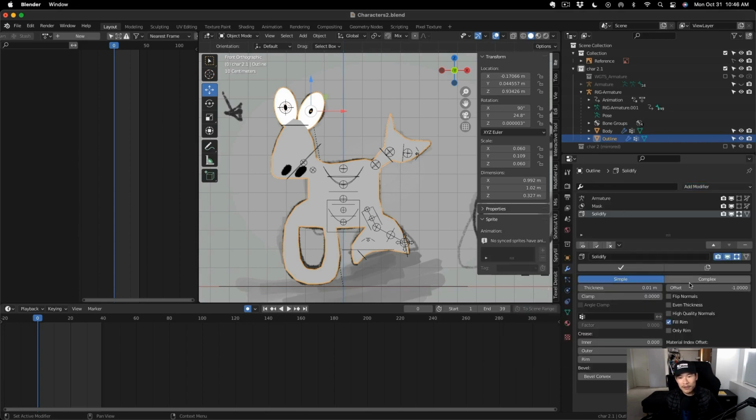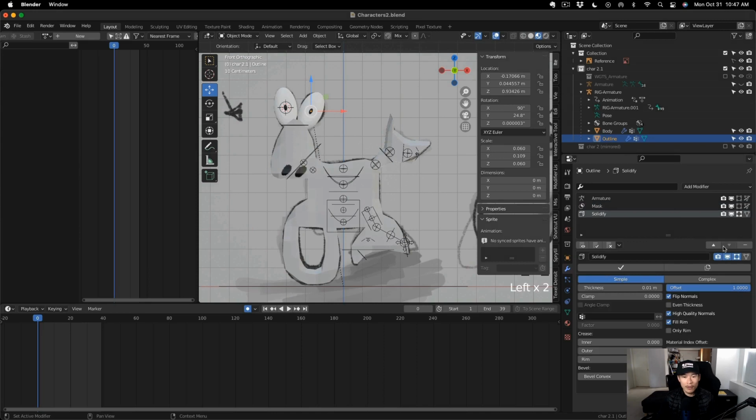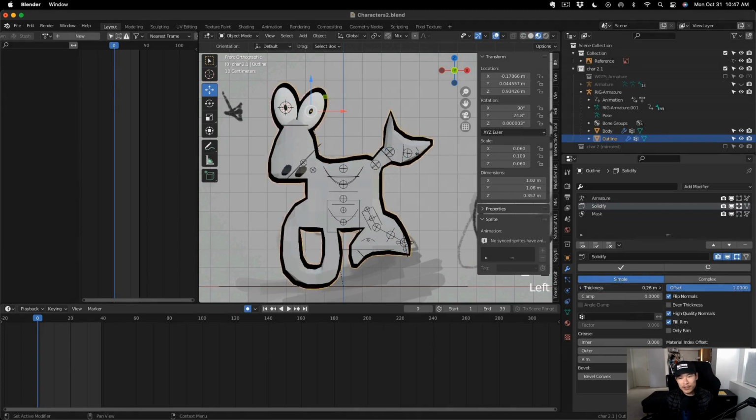modifier. Solidify: flip normals, high quality normals, 1 for material index offset, offset to 1, shell vertex group to outline, vertex group to outline. To actually see the outline, you have to switch to material preview mode. For the viewport shading, move the solidify modifier above the mask modifier and adjust your thickness, and you'll be able to see that beautiful outline for your character.